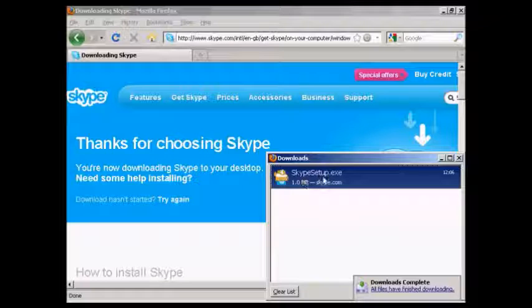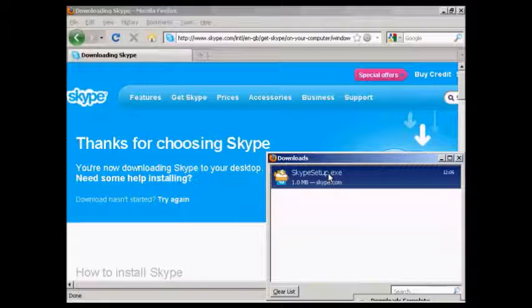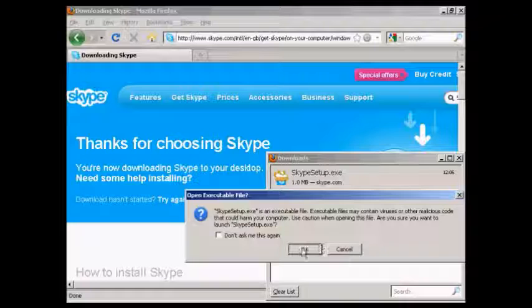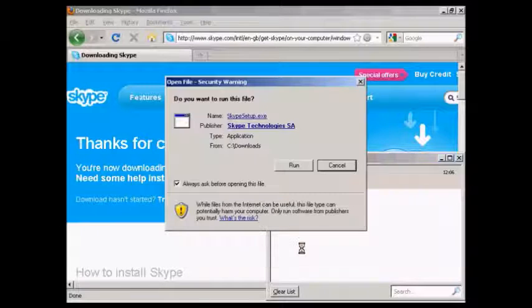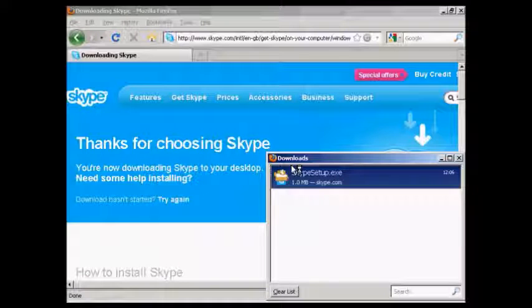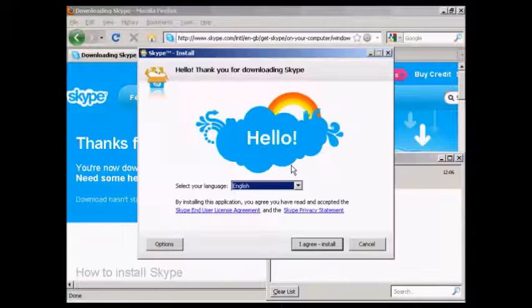So now I'm going to click here on Skype Setup, and I'll click OK for that, and just going to click on Run. And here we have the Skype install setup. And you need to read and agree to the end user license agreement and privacy agreement. I've already read them previously, so I'm going to go ahead and agree and install.